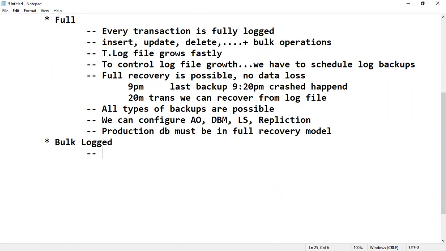Okay, so the second one is the bulk log recovery model. Sometimes, due to some bulk operation, one user is importing 20 lakh rows. Due to this lengthy, huge transaction, the log file may grow very fast and may become full.